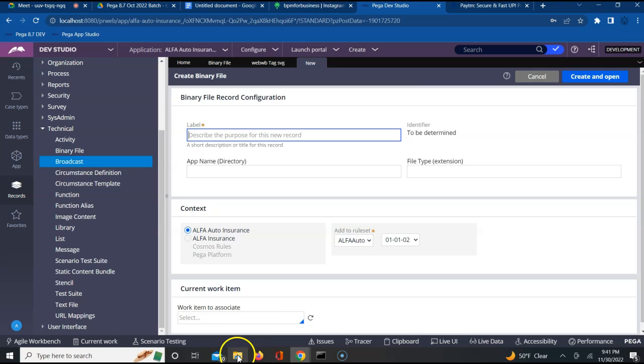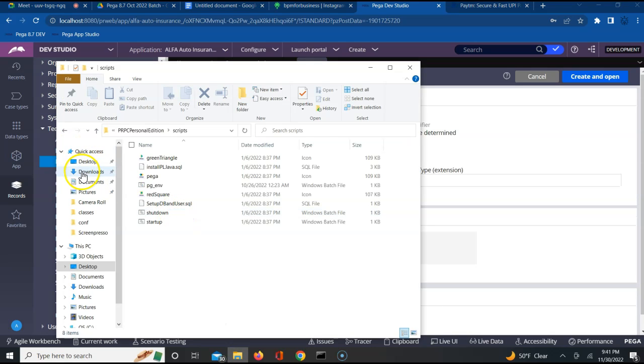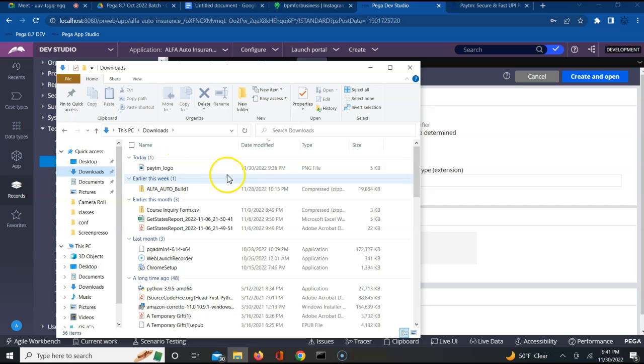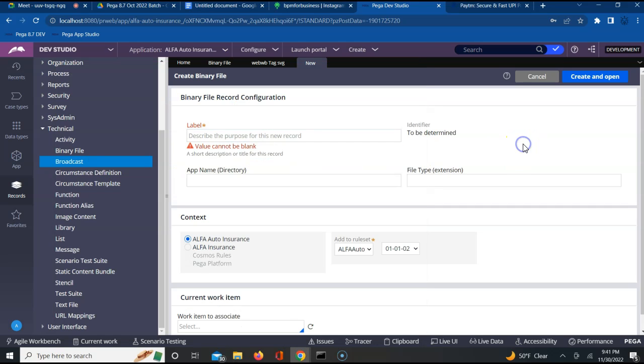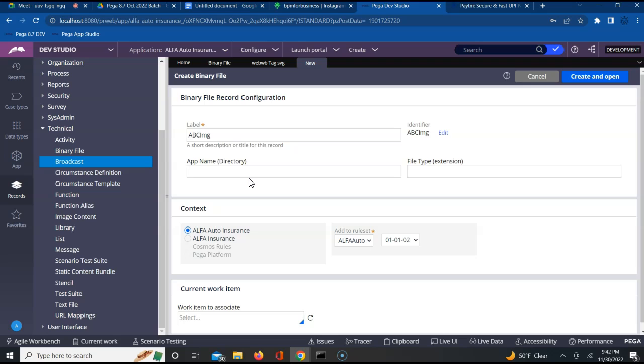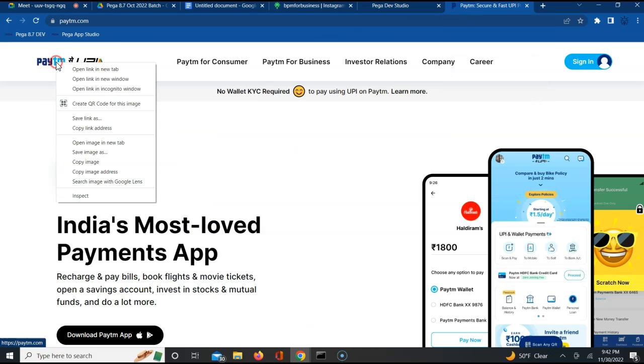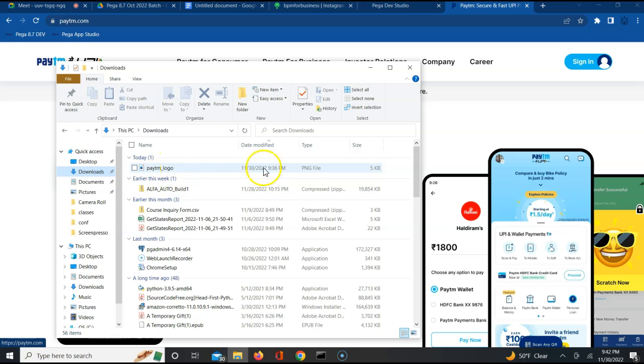So we took that file and saved it to our downloads. Let me see what format it is. It's a png file. So let us say the file is some image, abc image. You need to specify a directory. If the directory is not there, you can give any new name for the directory. For example, I'll call it abc directory. What is the extension of this file? png. For those who joined late, all we did was right click on this and save this file, and it got saved in my downloads as paytm logo.png file.